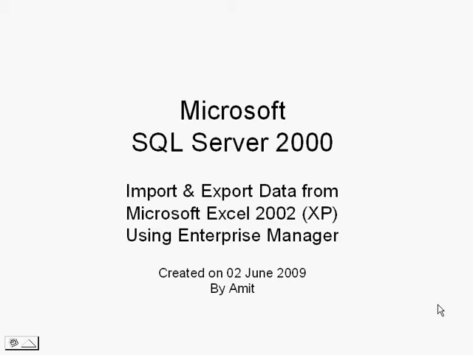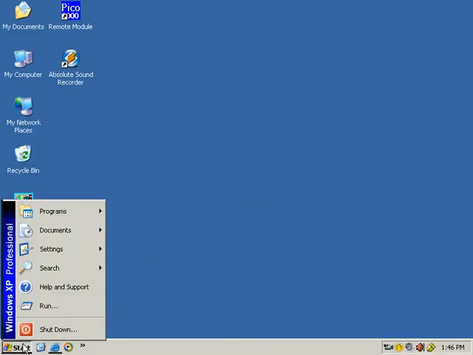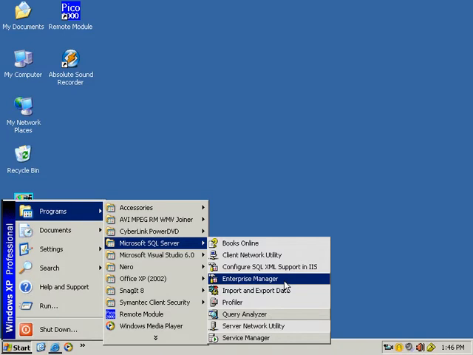Now I am going to show you how to import and export data from Microsoft SQL Server to Microsoft Excel using Enterprise Manager of SQL Server. So to start SQL Server, go to Start, Programs, Microsoft SQL, Expand, and you have to open Enterprise Manager.